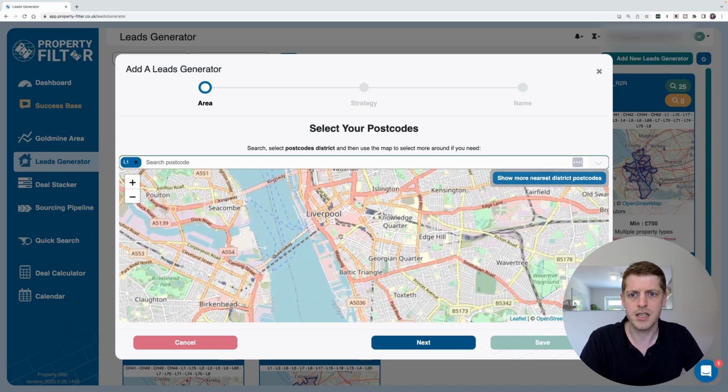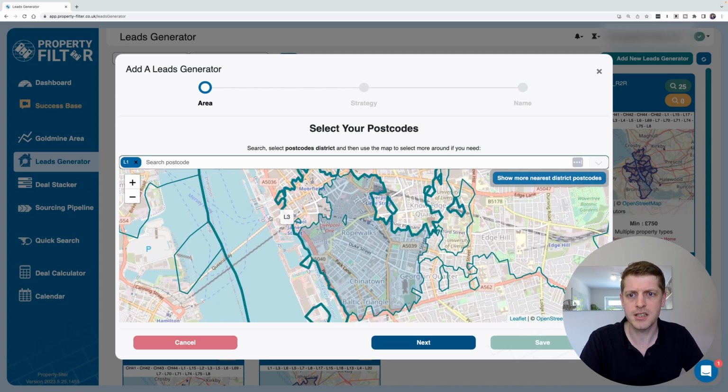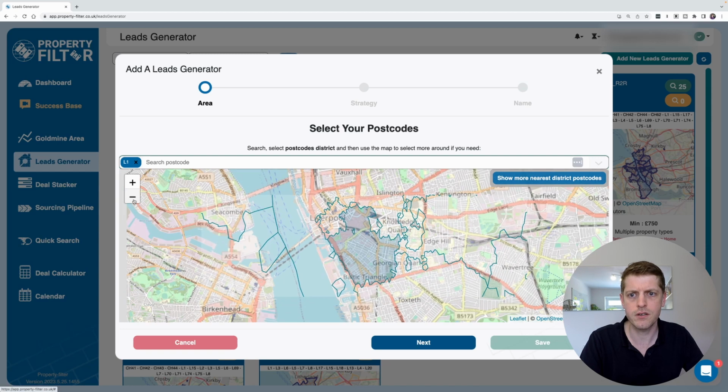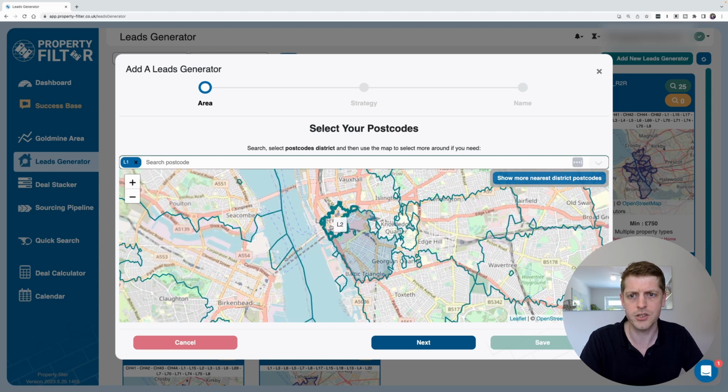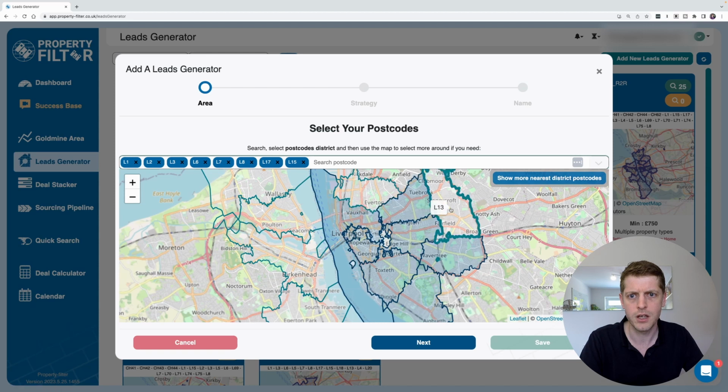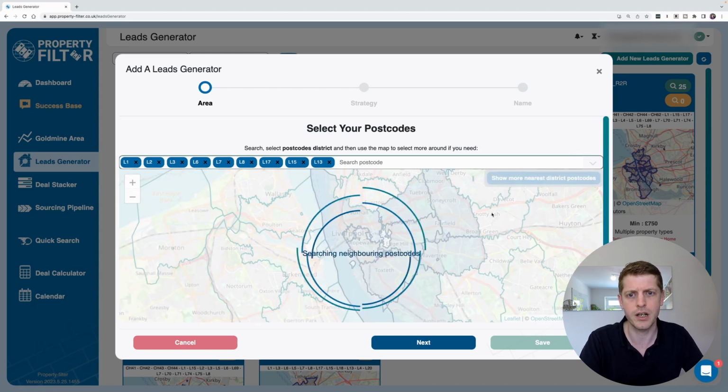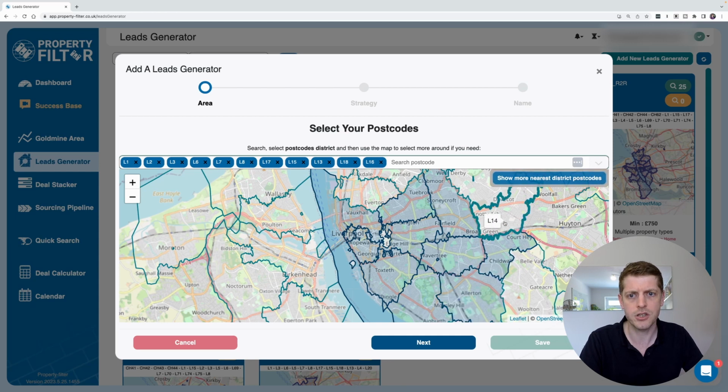and now we're going to be able to select all of the local postcodes. So you can see that we've got these different areas here. So if I just zoom out a little bit, I can then just go and click and include all of the postcodes that I want to search in. So if I just select a few more, zoom out a little bit more. If areas don't appear, you can just click the show more nearest district postcodes. It'll add more. So you can see here, I can just go and click and add in all the postcodes that are relevant. So once you've selected all the postcodes, then just click next.